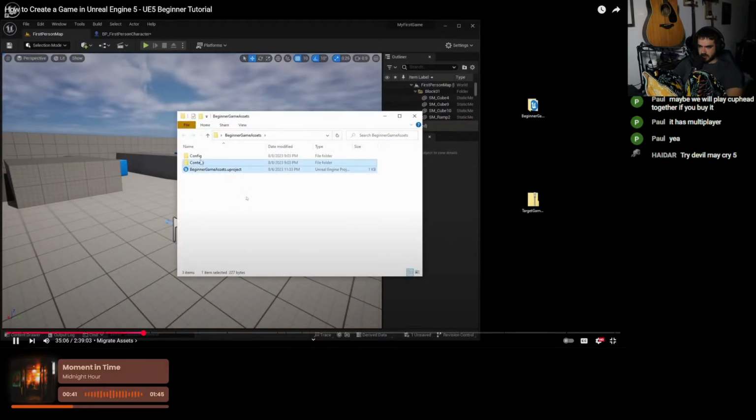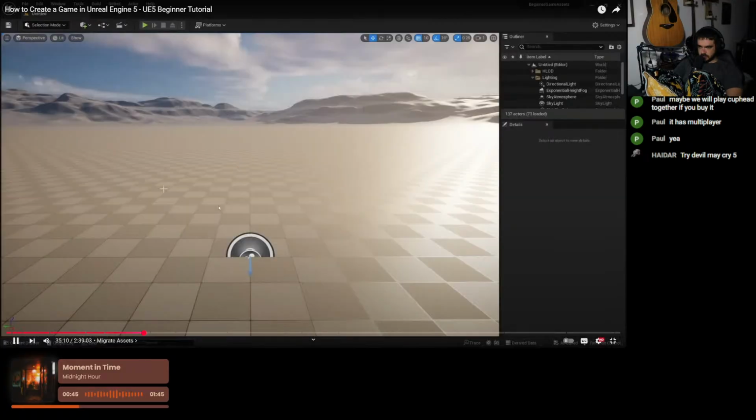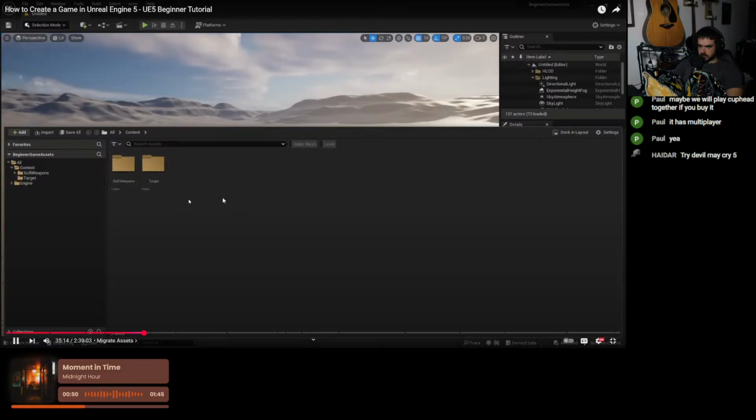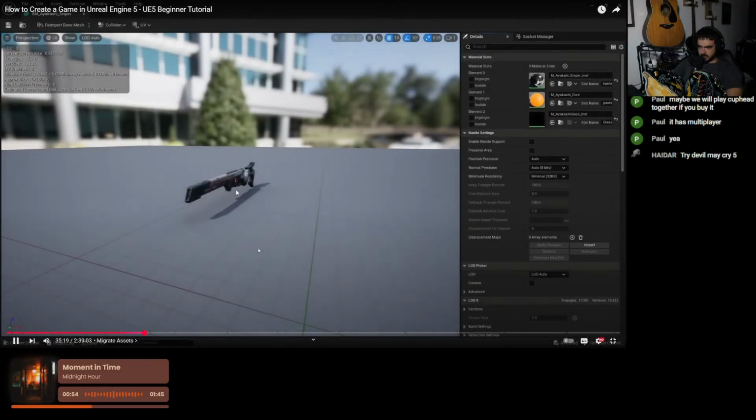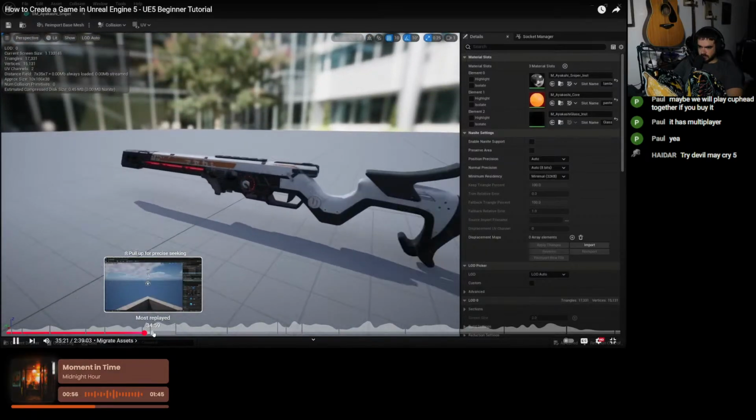Now this beginner game assets is going to contain a brand new project. So double click to open up this second project, and this will be the new project. It's a completely blank project, except it contains some assets we want. It has the sci-fi weapons. If I double click on it, you can see what this is, and it's a weapon that we're going to give the player.